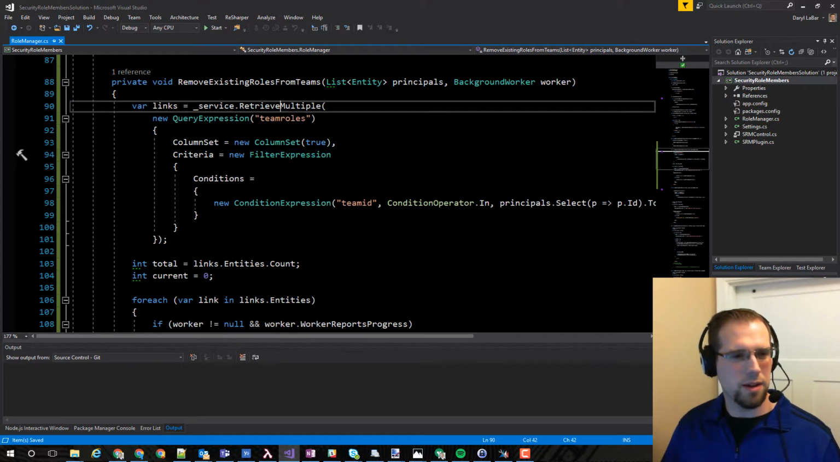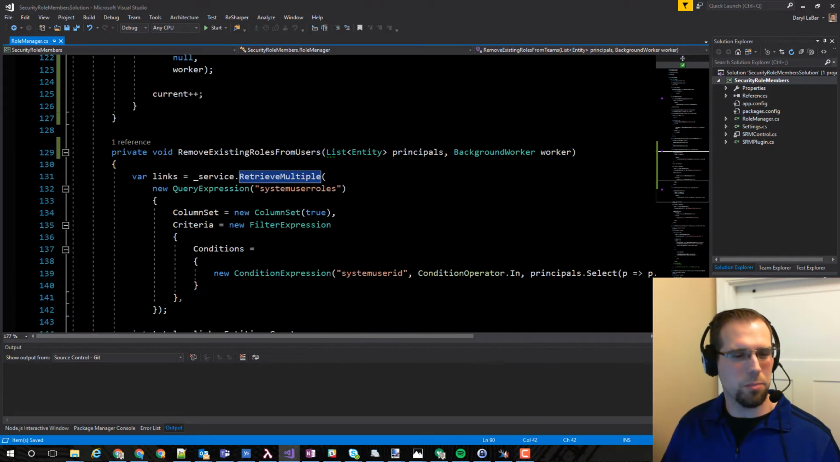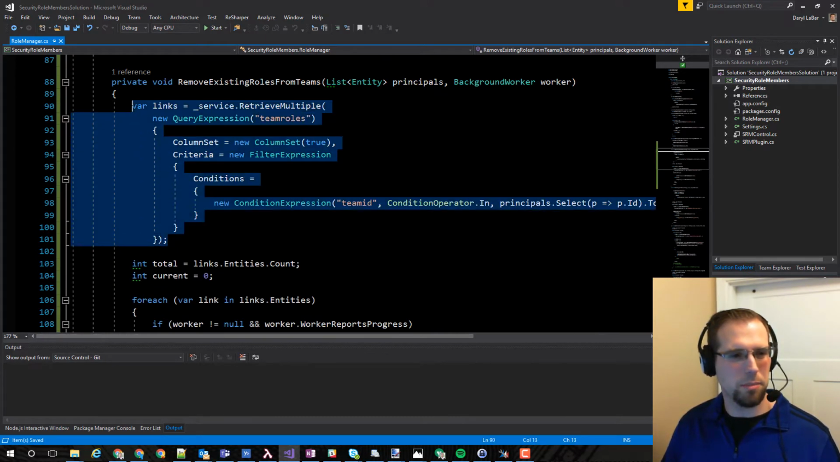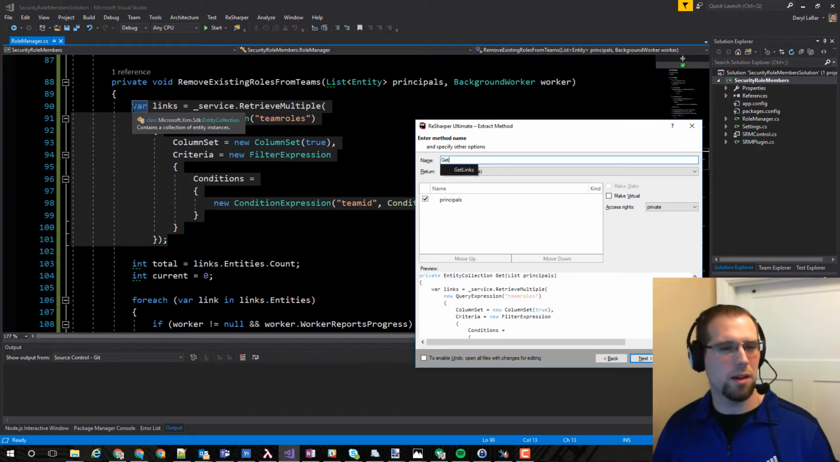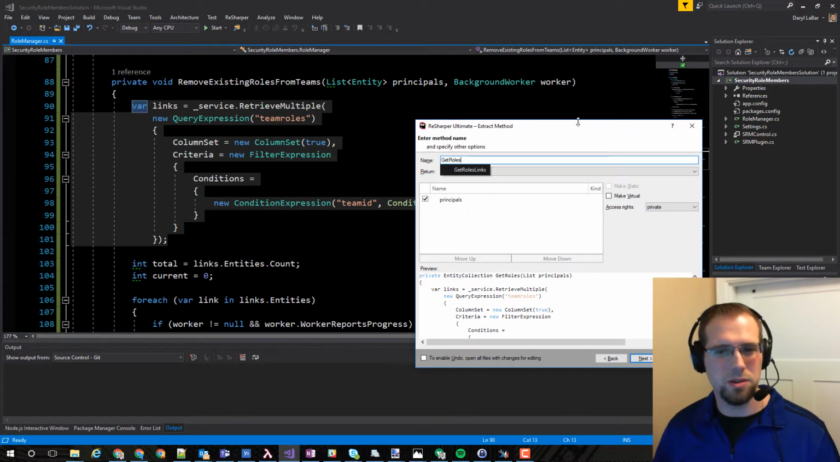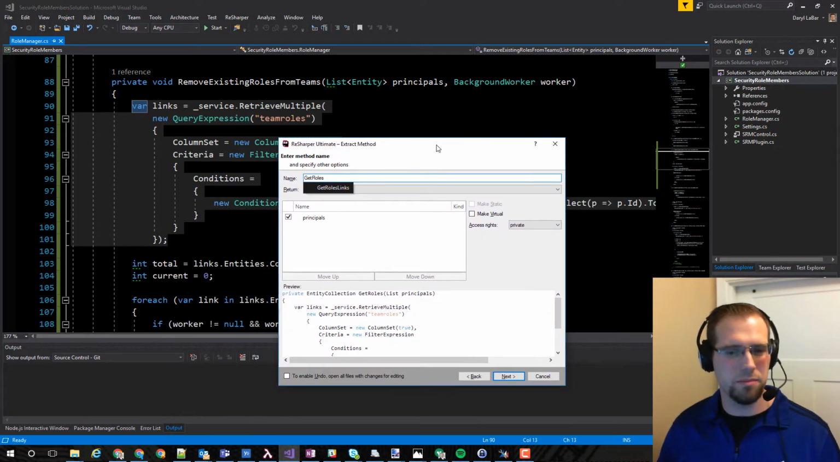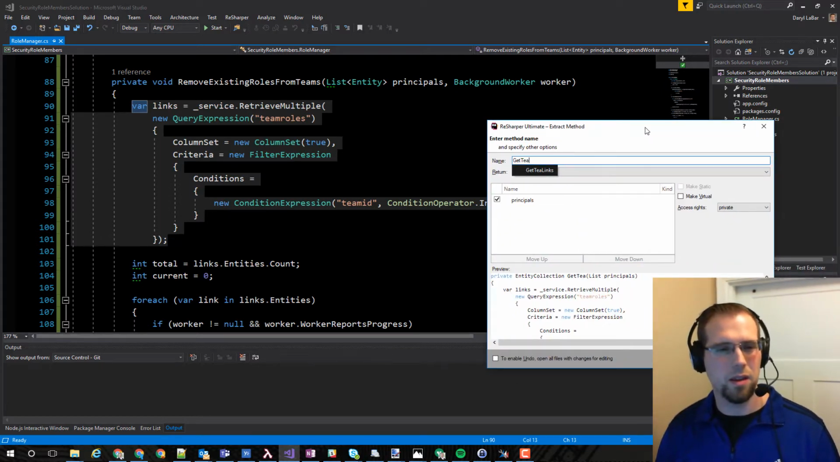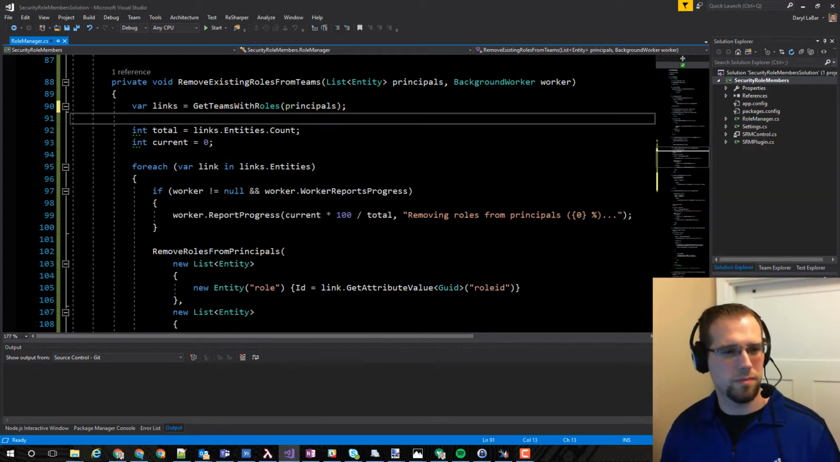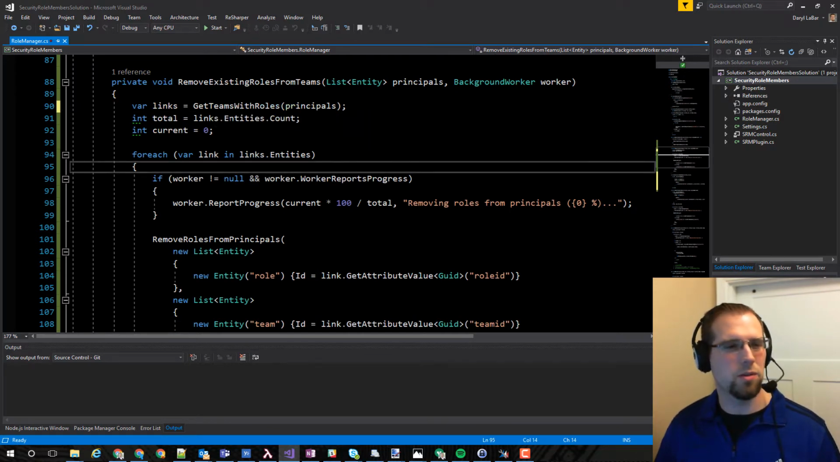So here's our query. Even the query, I mean, that takes up quite a bit of code. So this is probably better written as an actual method here. And this is going to be get roles for team. Get teams with roles, I guess that is. Get teams with roles. Cool. That just makes code, again, a little easier to read.